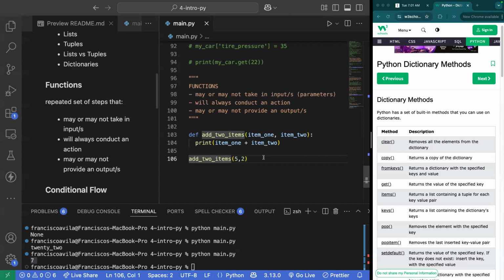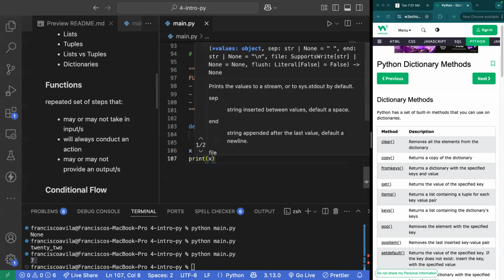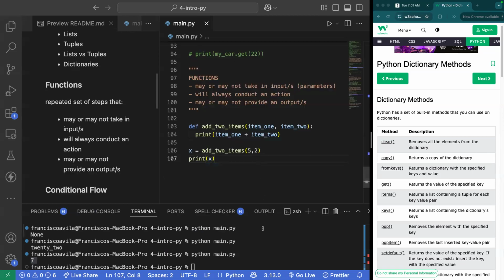But what if I assign it to a variable? Just call it variable x. And then I print x. What outputs do we expect to see in the terminal up to this point? None? Yeah, so first we would see the number 7 because that's what's happening inside the body of my function. And then afterwards we would see None because currently the function add 2 does not return any values.